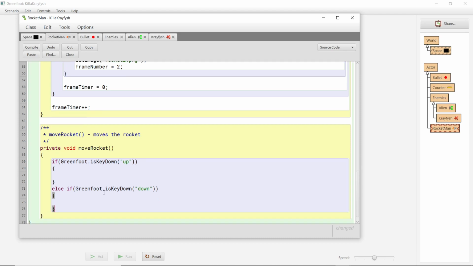Okay, so if the up key is pressed, what do we want to happen? Well, we want to set the location. Okay, so we're going to use the set location method of the actor class. We want to set the location of the rocket to be somewhere else. So where do we want it to be? Well, we are going to keep the x. Okay, the x coordinate is going to remain exactly what it is.